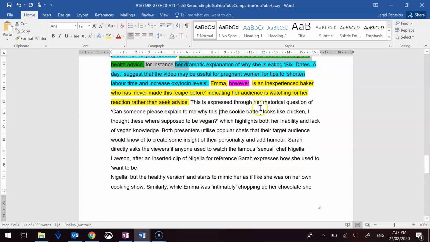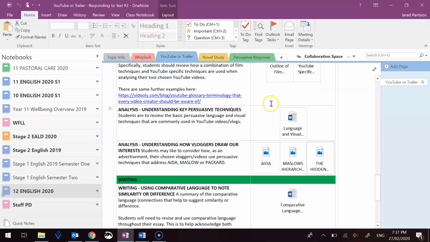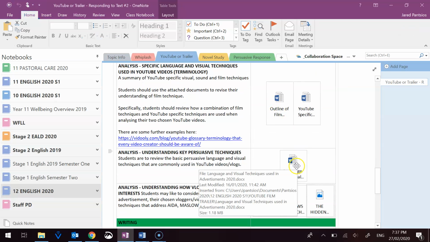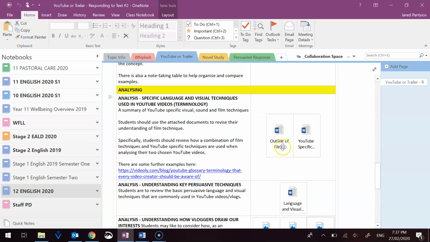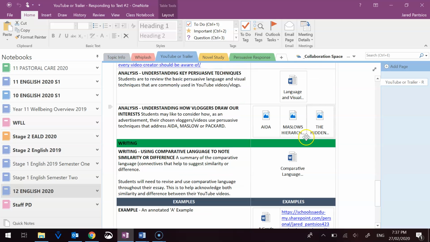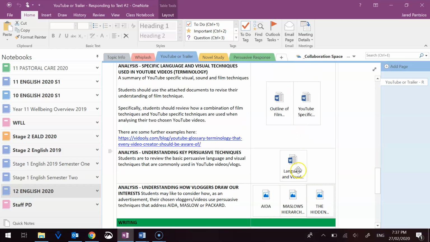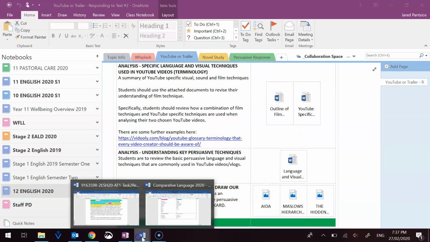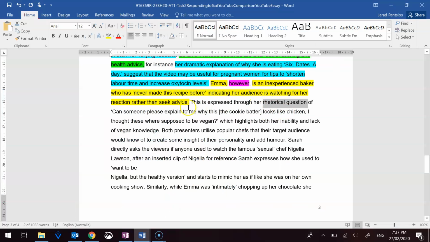This is expressed through her rhetorical question, so a great bit of technique there, which, once again, shout out to the list of language and visual techniques, outline of film techniques, YouTube, but also persuasive, because a rhetorical question is a question where we should already know the answer. Rhetorical question of, can someone please explain to me why this, pointing to the cookie batter, looks like chicken? I thought these were supposed to be vegan. So it's clearly using a joke as well.